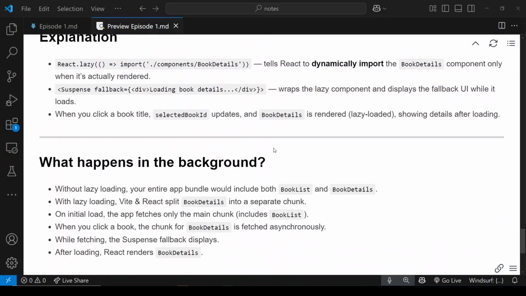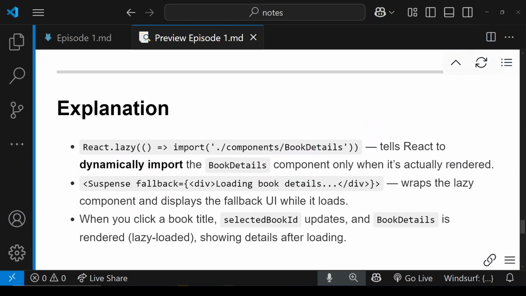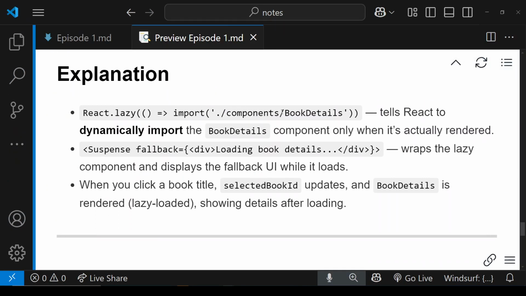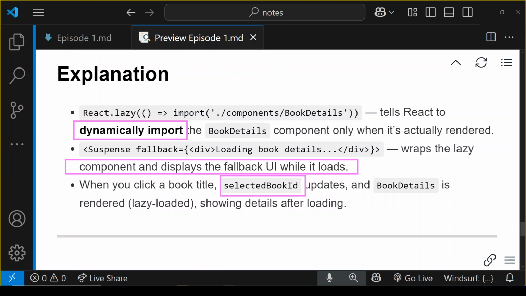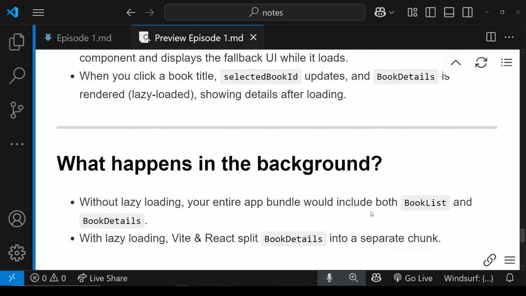So let's get back to the notes. We can study these to better understand what's happening. So React.lazy, as I told you, tells React to dynamically import the book details component only when it is actually rendered. Suspense and the fallback wraps the lazy component and displays the fallback UI while it loads. When you click a book title, selected book ID updates and the book details is rendered, lazy loaded, right? Showing the details after loading, of course.